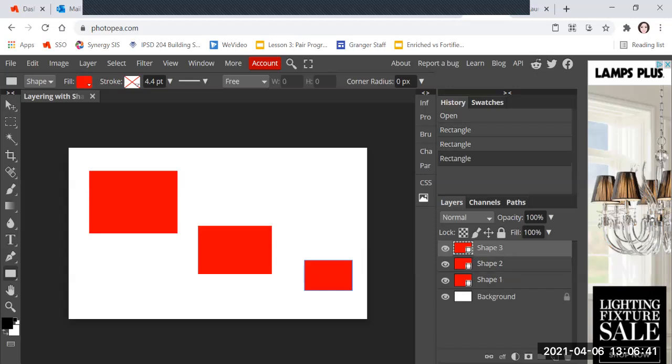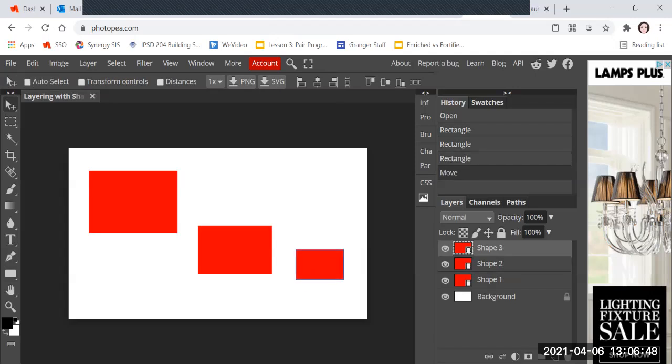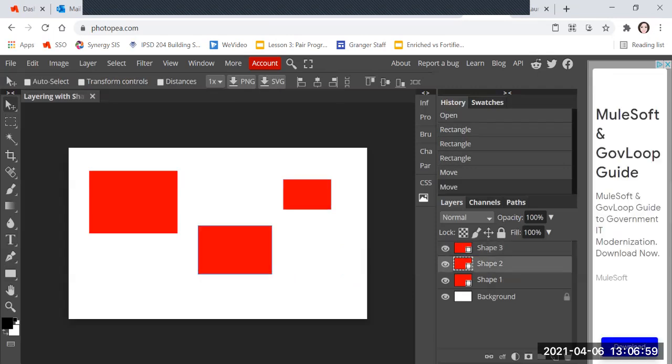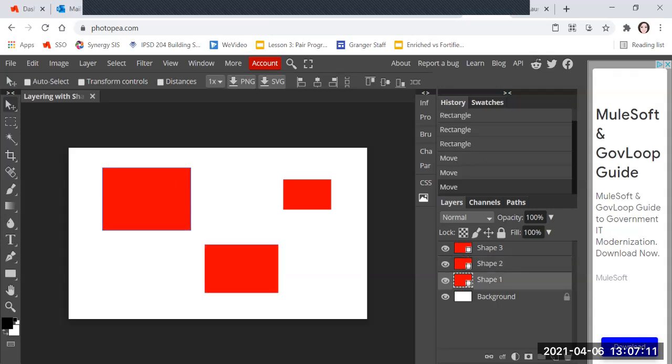If you want to move these, you can grab the Move tool, and with that layer selected, so that's my shape 3, which is my small, you are able to move them around on the document. Let's say I want to move my middle shape, which, if I toggle the visibility, you'll be able to tell that it's this one. And finally, if I want to move my other shape, you can.